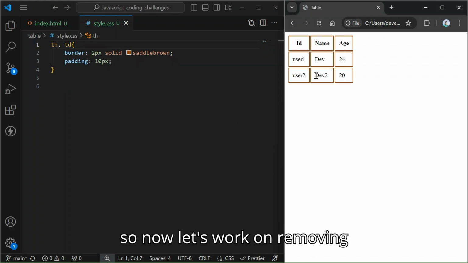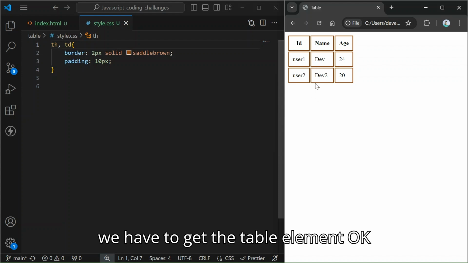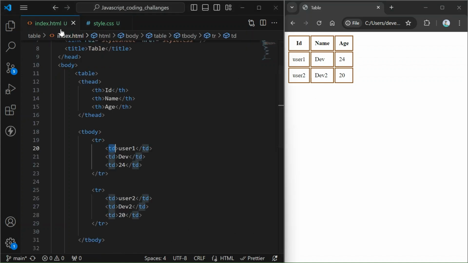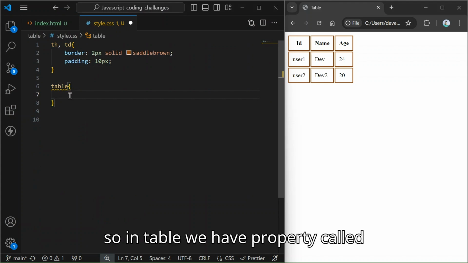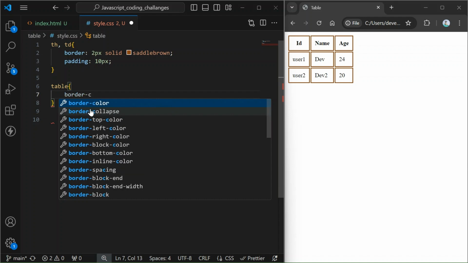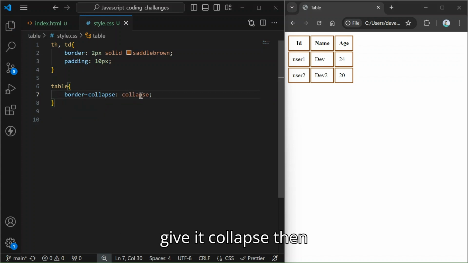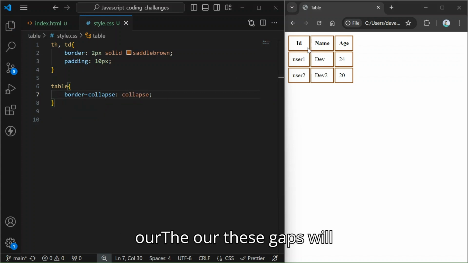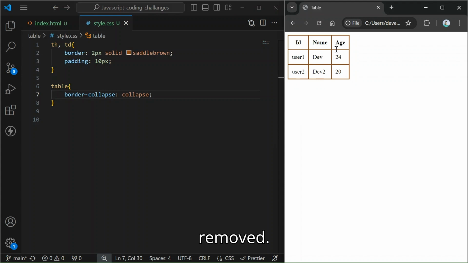Now let's work on removing these column gaps. To remove the column gaps, we have to get the table element, the table tag actually. So let me add a table style. In table we have a property called border-collapse, and the property value is collapse. If I give it collapse, then these gaps will be removed. You see these are removed.